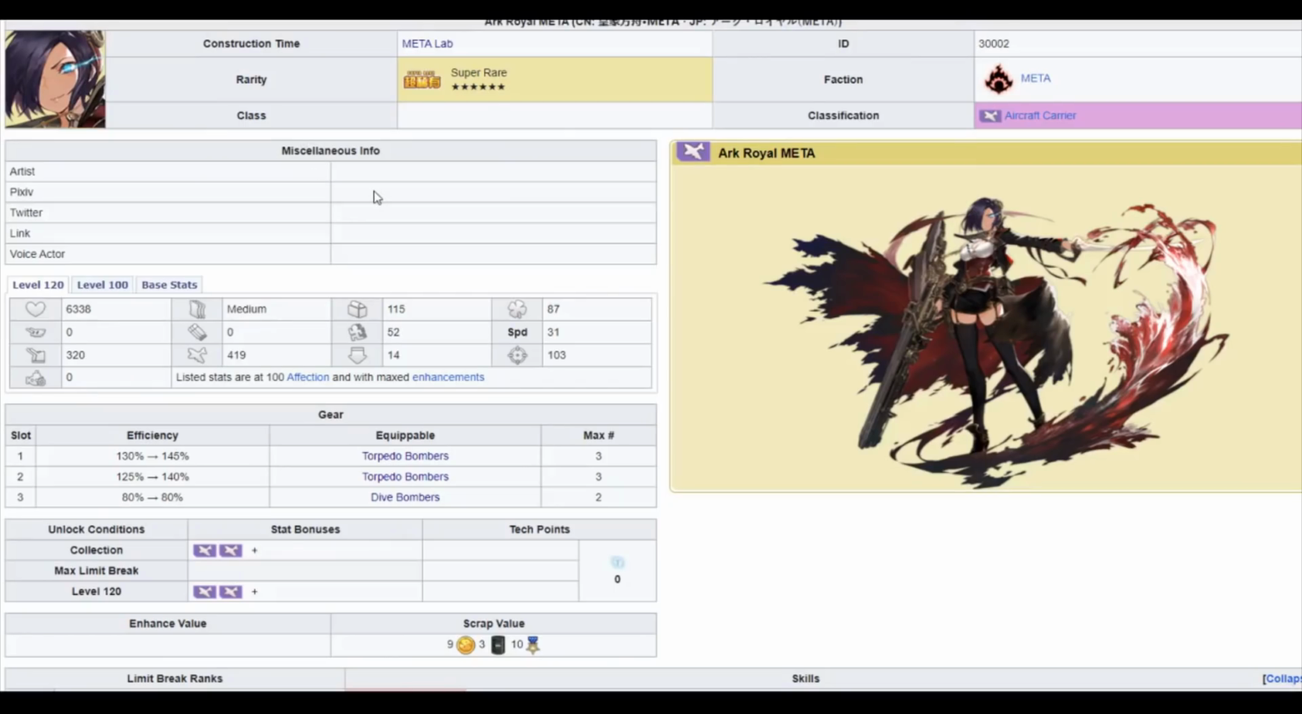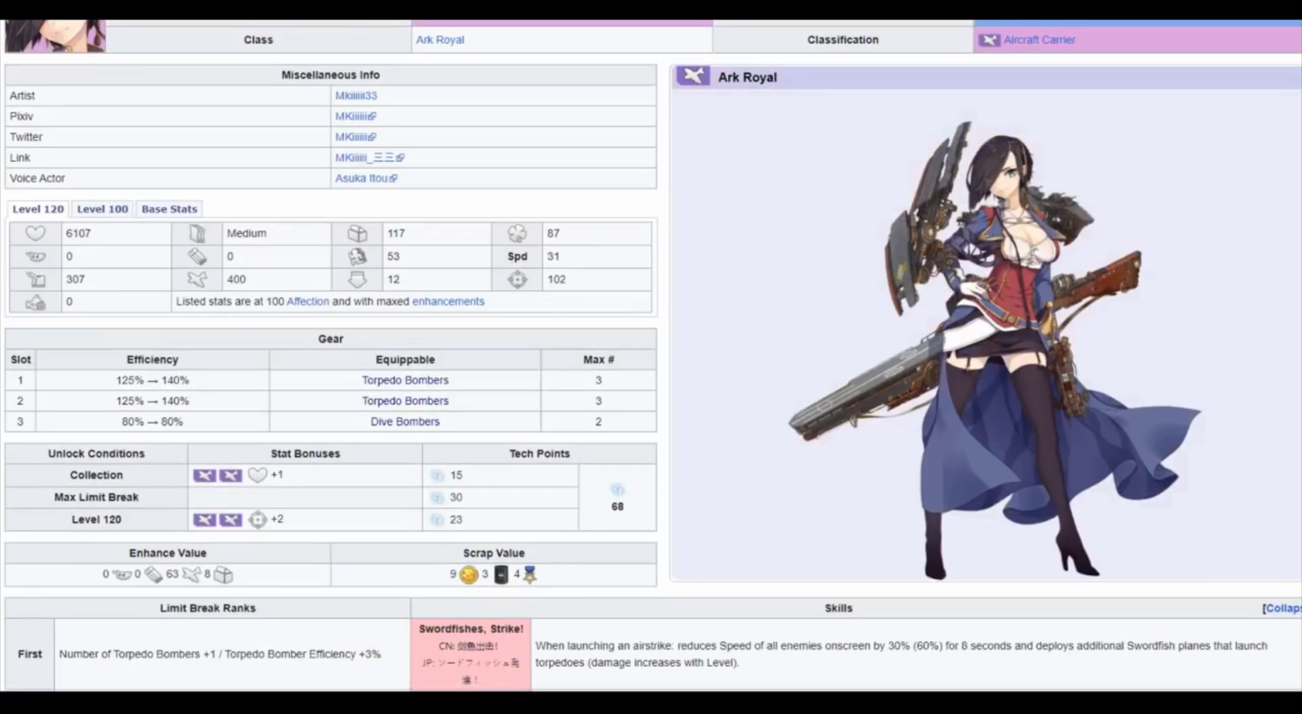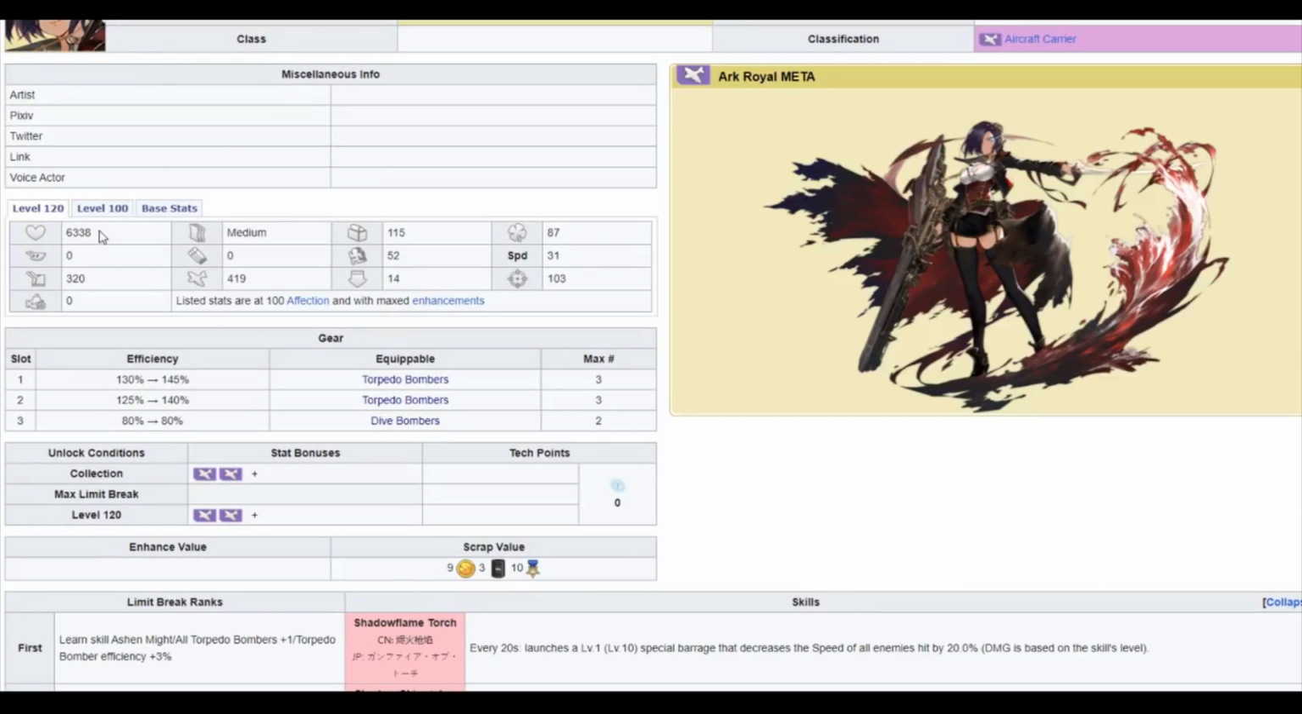Now, no artist known for the new one. I assume it's the same voice actor, but who knows? Maybe it is the same voice actor. I don't know. So, stat-wise, these are datamine stats. I'm pretty sure they're correct. It was correct for her when they made it, so I'm going to assume it's correct for this one as well.